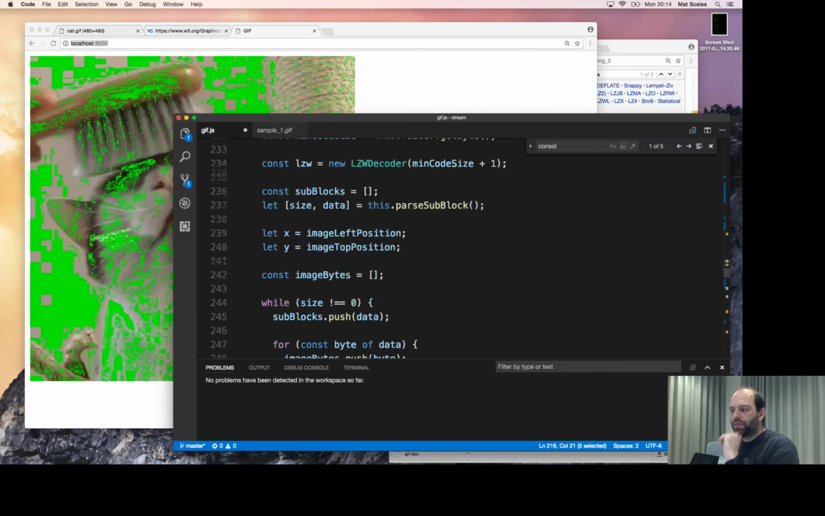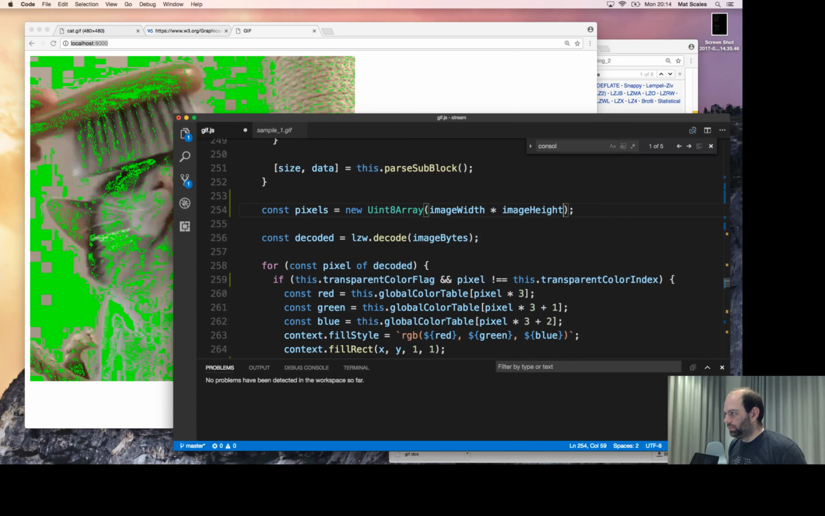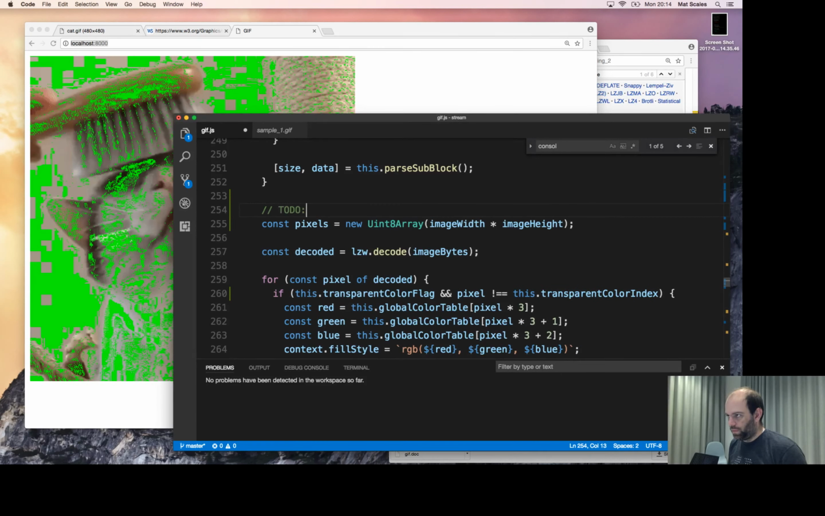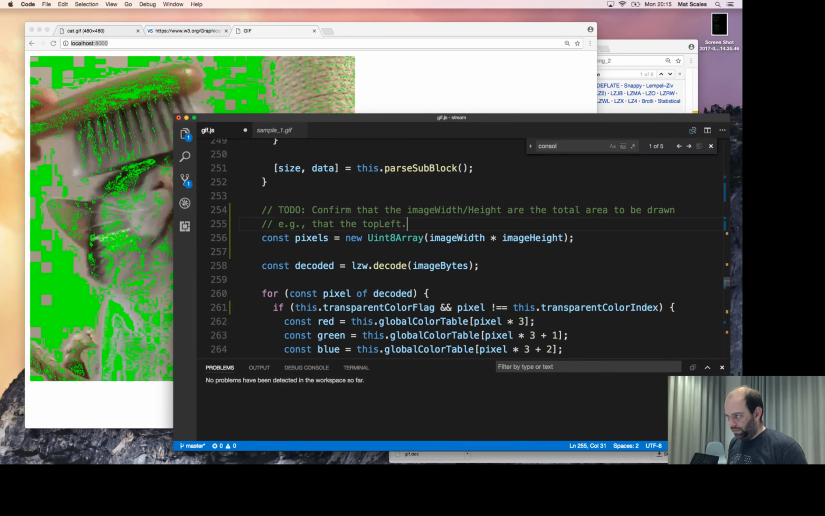Image width times image height. To-do: confirm that the image width and height are the total area to be drawn, e.g. that the top and left values don't decrease the number of pixels. But this must give us a maximum.